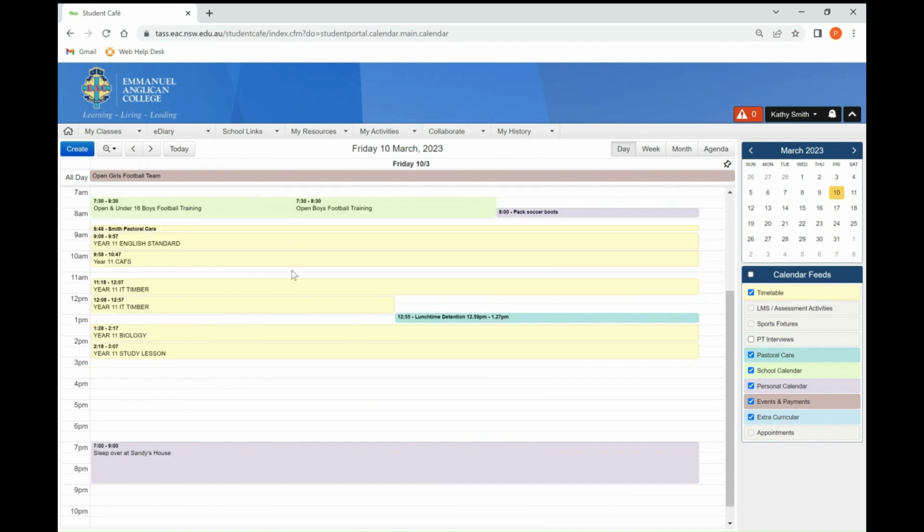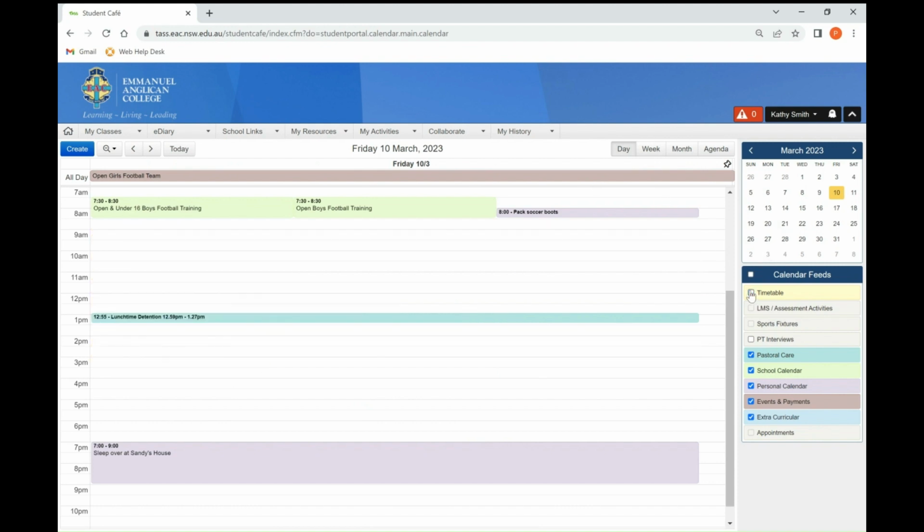In the daily view here, we can see your school classes in yellow. If we untick those, what's left is your personal calendar, pastoral care, and we can see here that you have a lunchtime detention. You can see events and payments, which also include Open Girls Football.